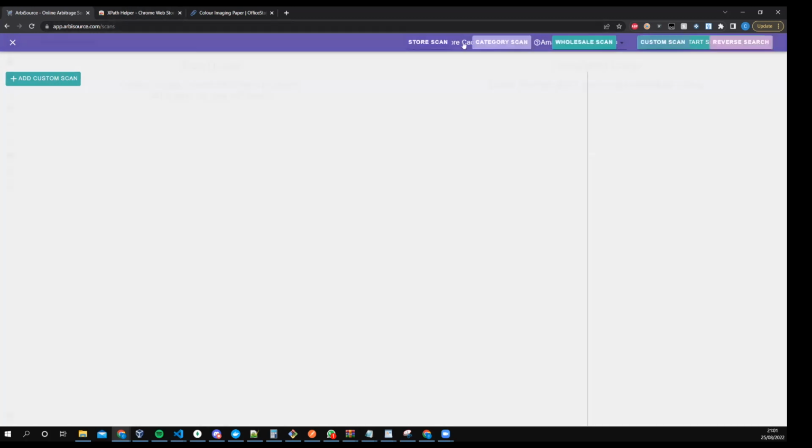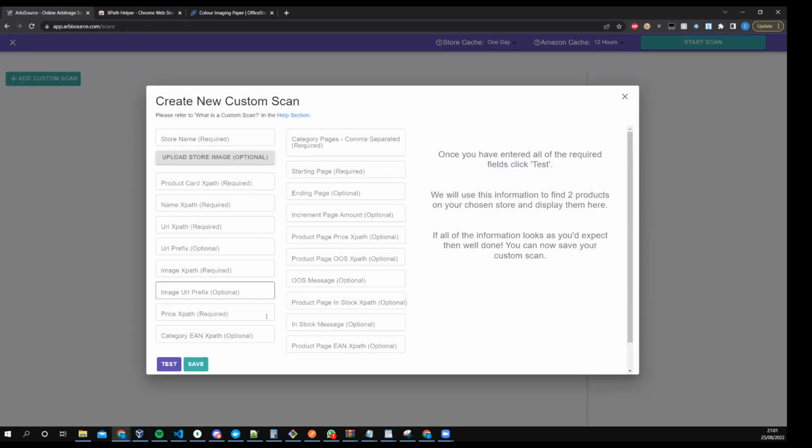So to get a custom scan, click the custom scan button and add custom scan. Then all these fields come up, and this is how you tell Arbisource where to look for the product data on the retailer site. We use these things called XPaths, which, if you know HTML, is basically a way to tell the software exactly which part of the HTML to look at to get this data out. I'll go through all of these one by one and show you a real example.